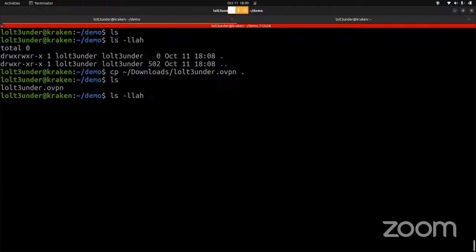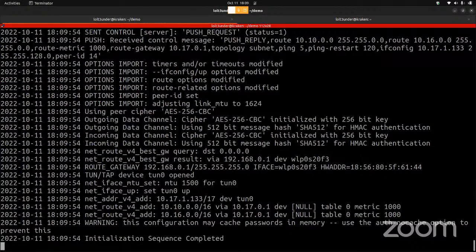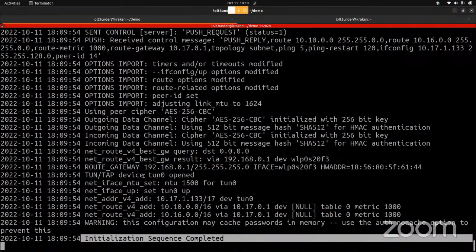So to connect using the OpenVPN file, I am going to do sudo openvpn, which is an application that you can find in almost every Linux distribution by default. And it can be installed on Windows in just a few simple steps. Again, thousands of videos online are available for you to do this. So I'm going to do openvpn lolthunder.ovpn, and I'm going to type in my password and give it a few seconds until we receive this message right here at the bottom, which says initialization sequence completed.